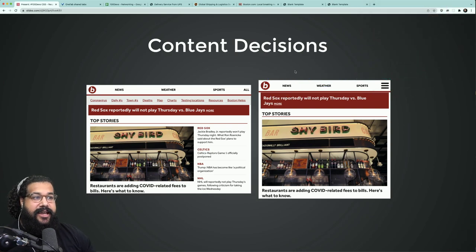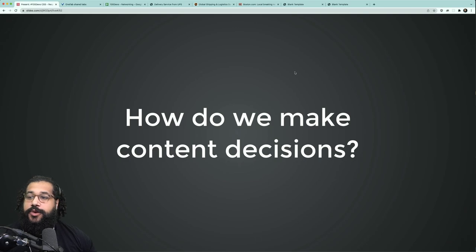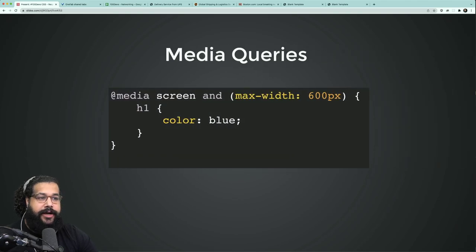To make these content decisions, we use what? What do we use to get rid of the content that we don't want them to see, or to remove things that we don't care about? What do we use? Exactly. We use media queries.